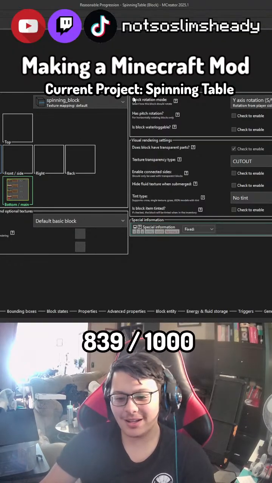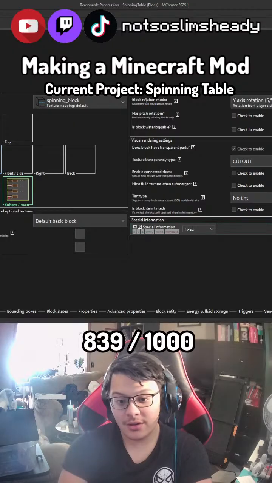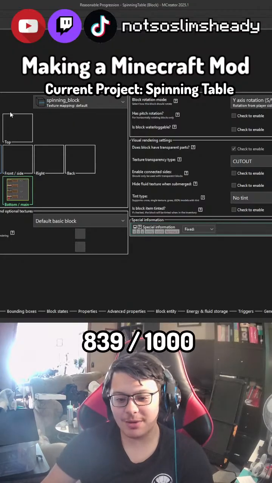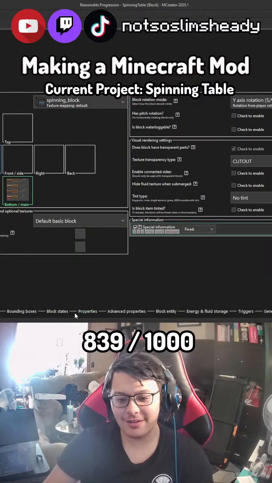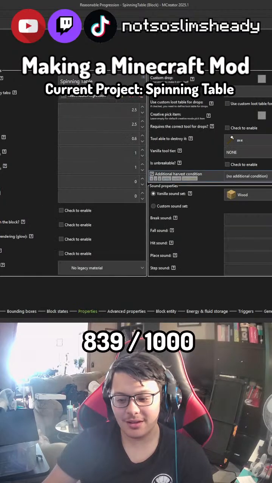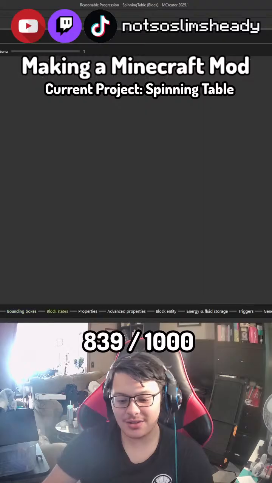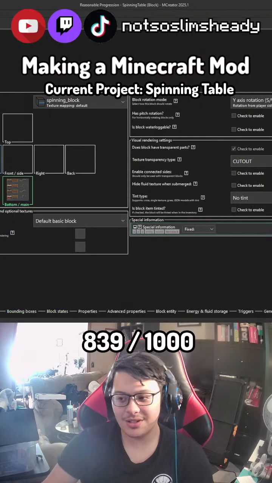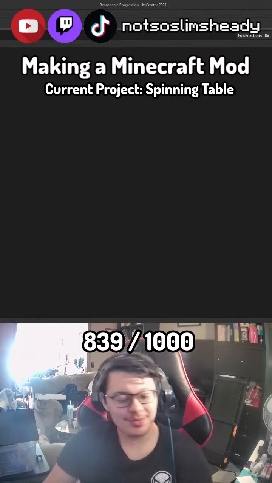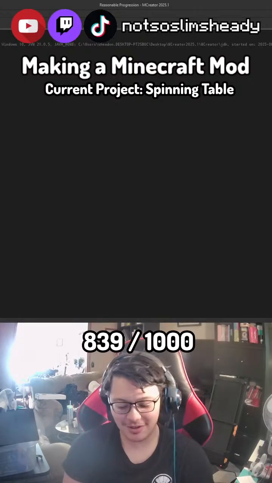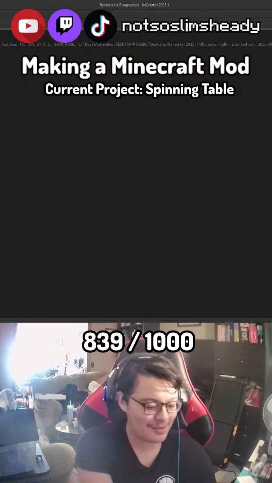Spinning block. Scurvy, we're working on a new block called a spinning table that you're going to be able to make metal threads out of. Alright, is this all set? I hope so. Let's save. And play. Alright, chat, if this works, this will be the end of the stream. So if you guys want the stream to continue, you better pray this fails spectacularly.